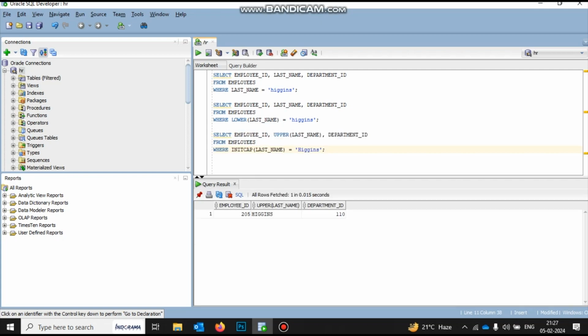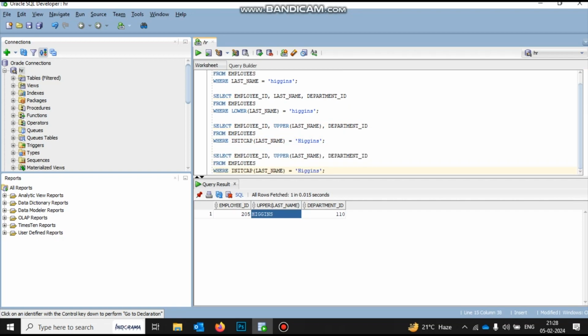In this query, this row is being retrieved, but notice one thing. For using the uppercase manipulation function, it has converted the last name value of Higgins to uppercase. All the letters are in capital letters. Okay? And INIT stands for initial, CAP stands for capital, which means the initial letter will be in capital and the rest of the alphabets will be in small. Okay? Now, suppose we are using INITCAP here, but we are giving Higgins in all uppercase.